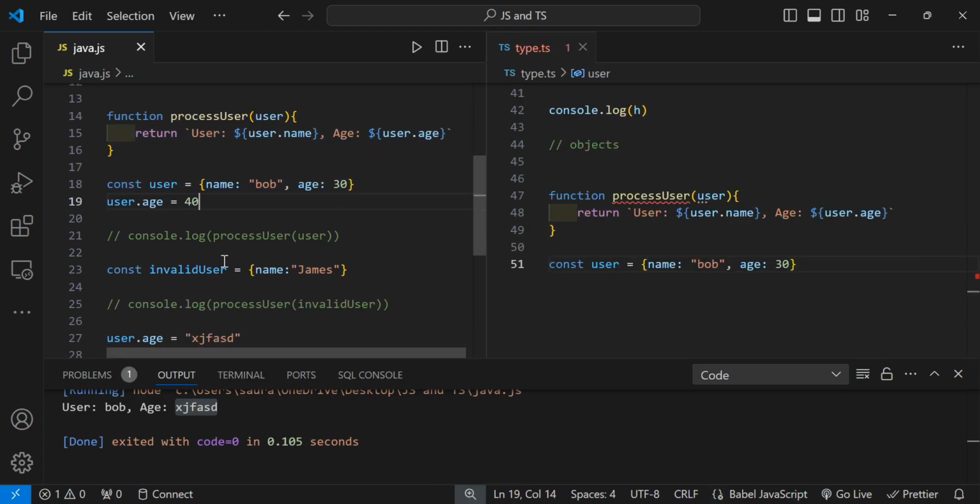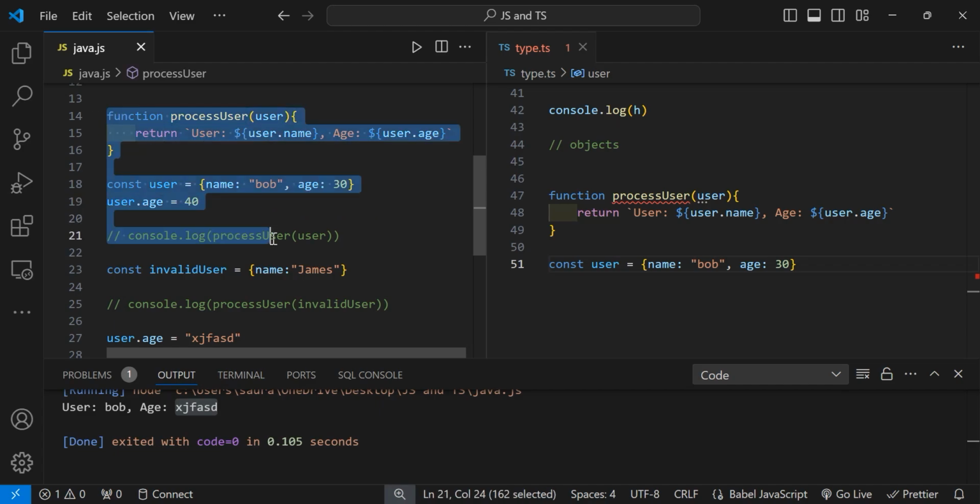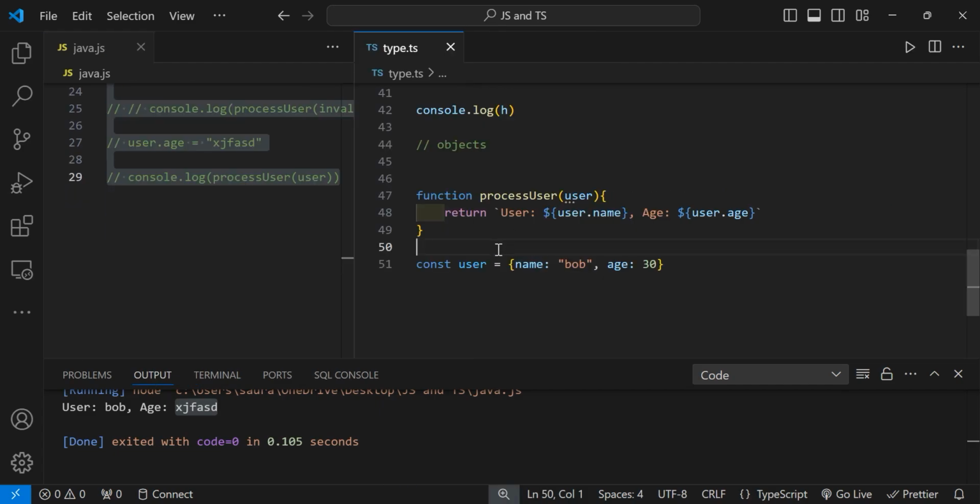Also comment out this line in this JavaScript file, and now come back to this TypeScript file. So first thing, here I want to tell you the concept called interface. What it does is it allows you to create a structure for the object where you will have all the properties that you define within the object.